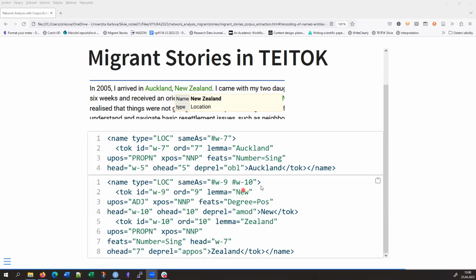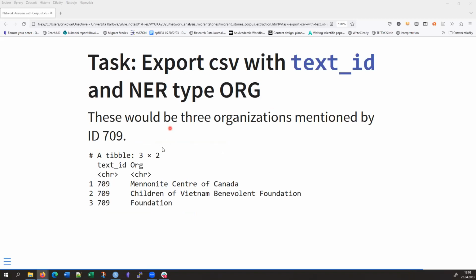And here they also say how far they span. So how to ask about name? For which task? The export. The task would be just to export a CSV file with the entire named entity and some metadata. So let's say a text ID is enough. So this is what we want to achieve with a corpus query.